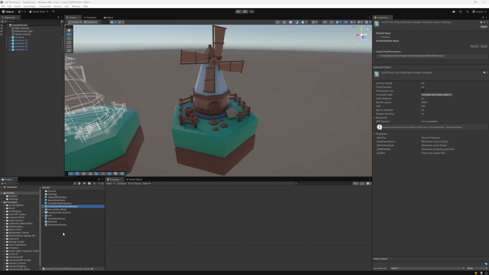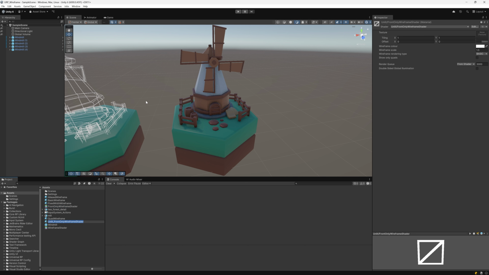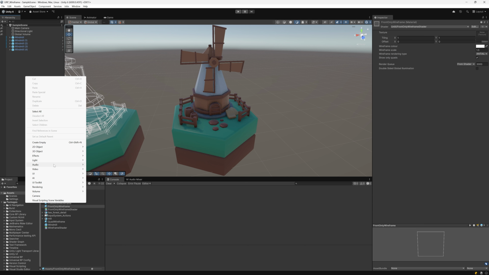Back in Unity, we can right click on our new shader and create a new material from it. I've called this front wireframe, and I'll set it to anti-aliased quads using our parameters. If you have a single submesh, you can simply add this to the materials list and it just works. Our windmill has multiple submeshes and materials, so we'll come back to that in a moment.